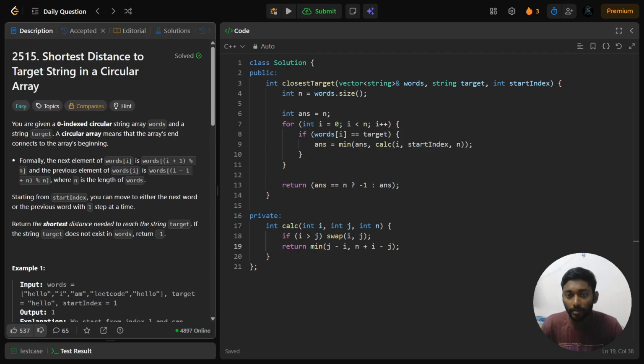So what is the time complexity? The time complexity is linear because we are just looping through the words one time. And the calculate function here is order of one. So the time complexity is linear.